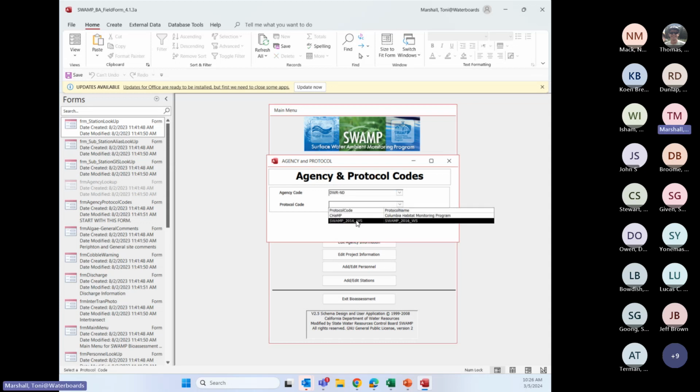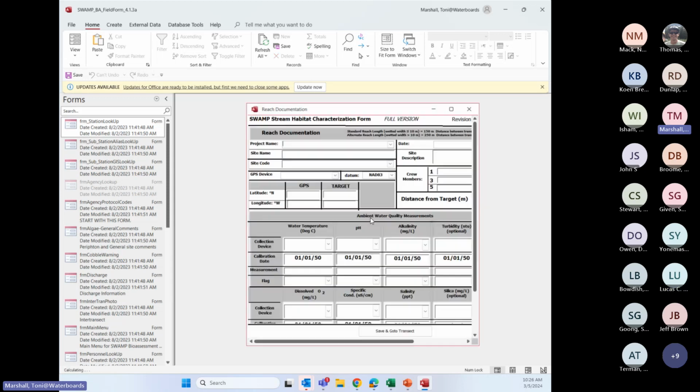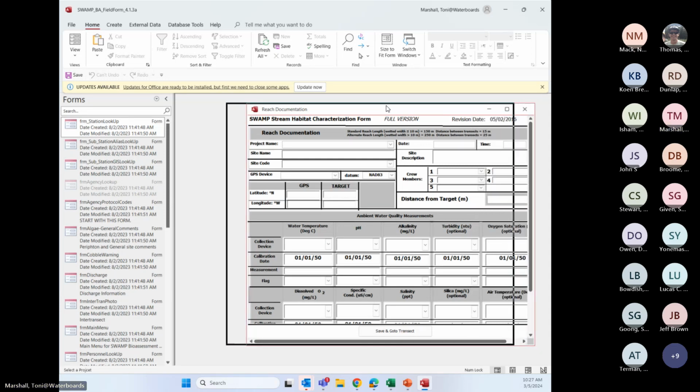So protocol code, most people use this one for bioassessment, and then go to reach documentation. And this looks very similar to your, I'm going to open it up a little bit more.